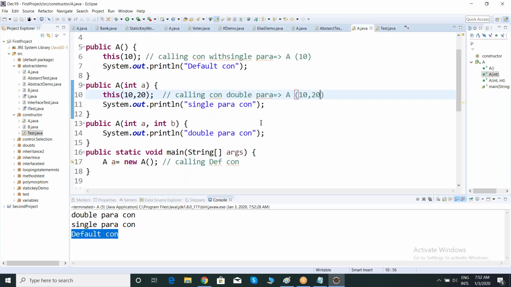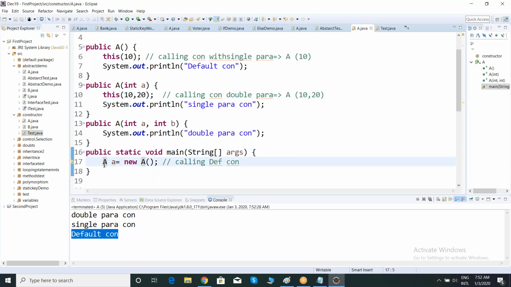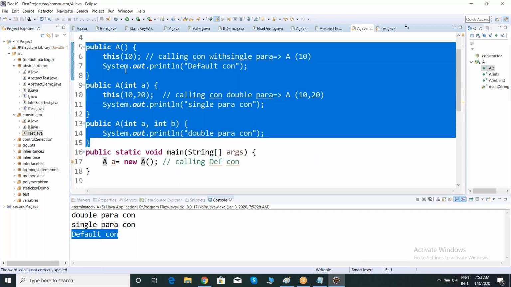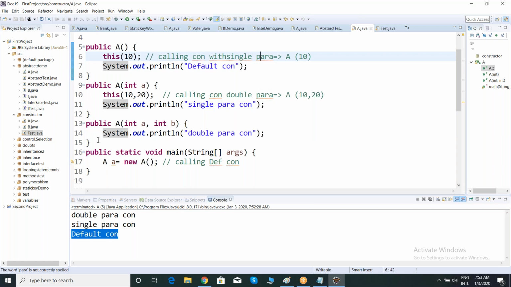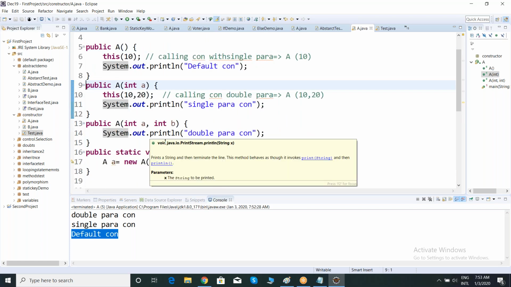Now observe the execution. Whenever you execute the program, first of all, the program will check for the main method. Yes or no? Now I have the main method. By the time of object creation, the program will check whether this class has a constructor or not. If the class has no constructor, the program will create one. In this case, I have constructors, right? I have 3 constructors. The program will not create the default constructor.